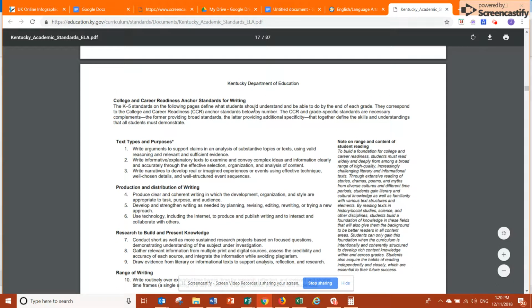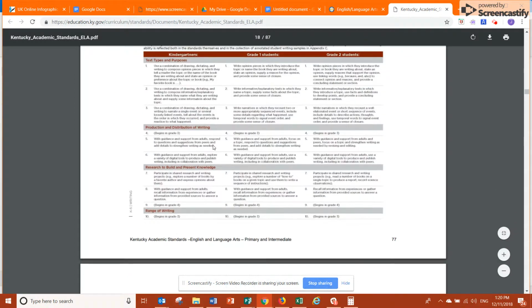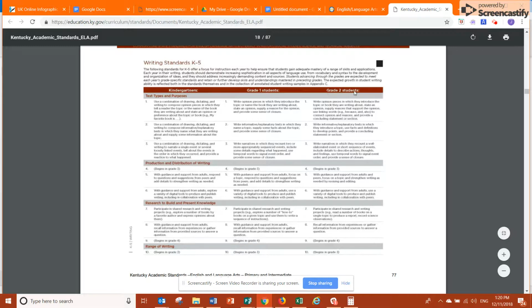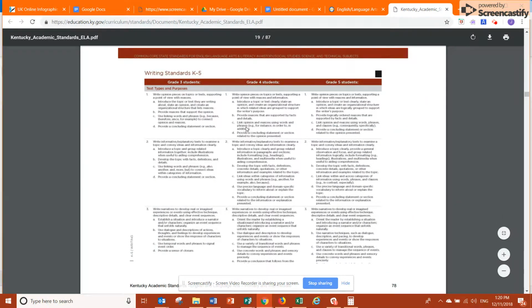And so here, this is where it switches over into writing. So these are the main chunks for writing. So again, you'll just be looking for your grade level. Look up here at the top. Honestly, these are laid out really wonky. I wish they laid them out in a way that made sense, but they don't.